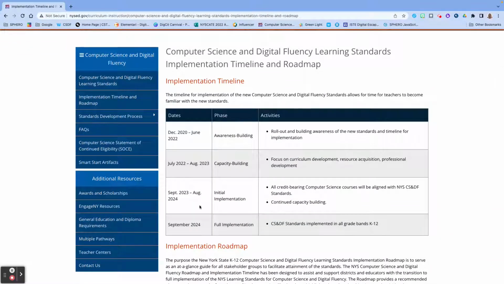These standards need full implementation in all classrooms K-12 by September of 2024. If you back up to September of '23, so next year, we're looking for initial implementation within your computer science courses that you already have. And for the rest of us, it's continuing that capacity building. We are currently in the capacity building stage, which is exactly where you should be as far as curriculum development, gaining those resources, and any professional learning that is needed for the standards. So you're in the right place.